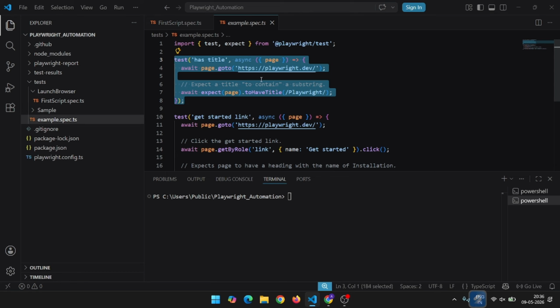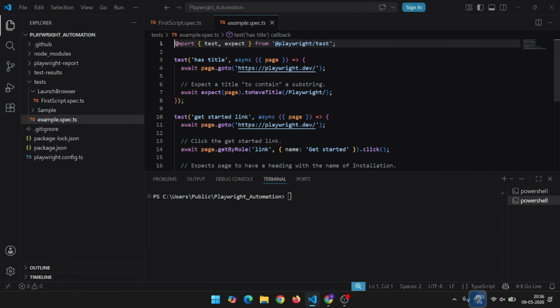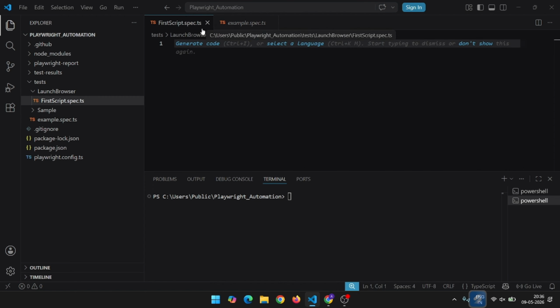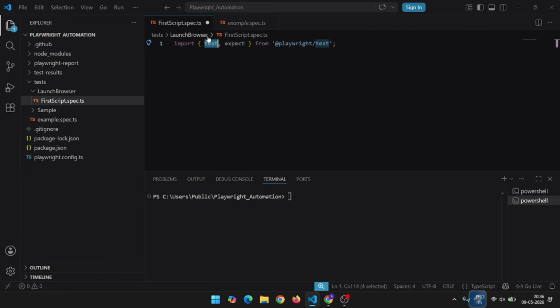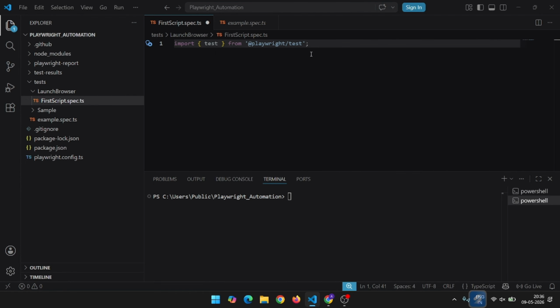So in our first script also we are going to do the same thing. We are going to import test from this Playwright library. Let me import it, and as of now we are going to use only this test. I will not be using this expect, so I'll remove it, which is not required as of now.